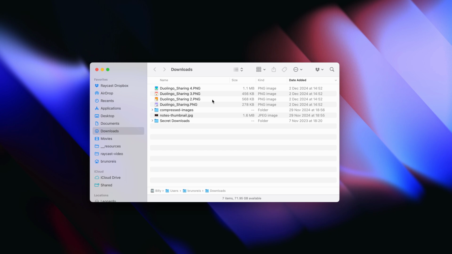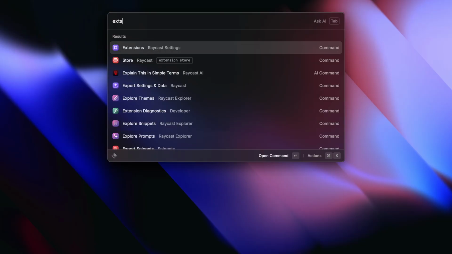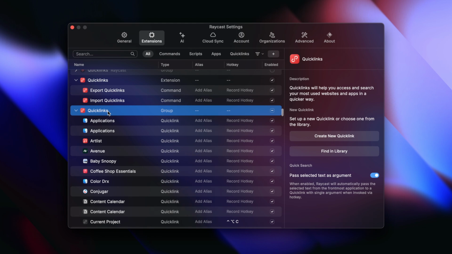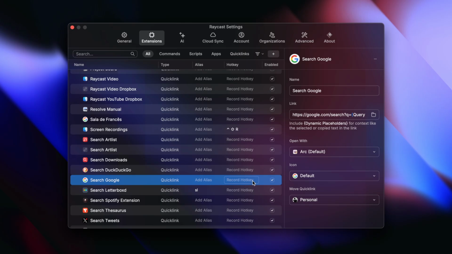Now, from anywhere you are, you can press that combination and your link will immediately open in the default app you set for it. Now, while we're on this topic, I want to show you one little hidden gem. If you open up the extension settings and search for Quicklinks, you'll see this pass selected text as argument toggle. So let's turn that on. Now, to show you this in action, I'm going to add a hotkey to my search Google Quicklink. By the way, this is a default Quicklink, so you should have that as well.